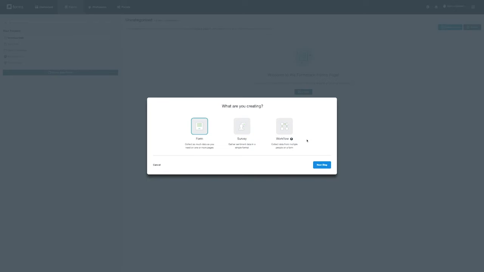A form will be static, with fields that can be used for collecting information from an individual. A survey will also be static, but it will show one question at a time on the screen. Workflow is a multi-step form that allows multiple people to fill out the same form, each with their own step or section. If you don't see this as an option on your account and would like to add it, please contact your FormStack account manager.